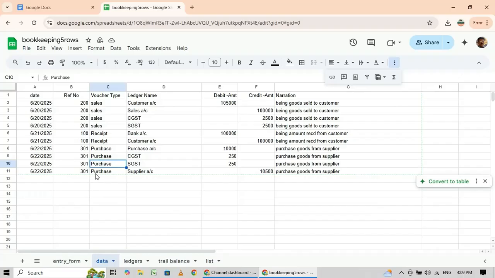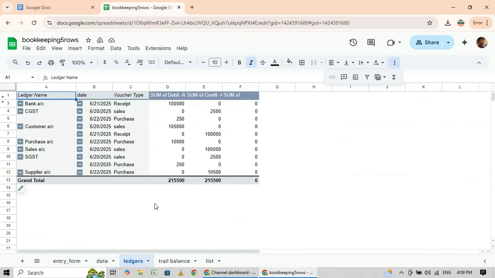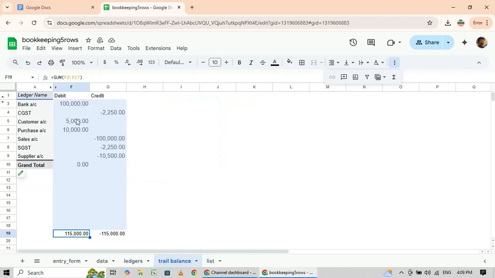Once you fill this form, the data will automatically sit in this data sheet. Then it is automatically posted into ledgers. Then the trial balance. This is the trial balance.